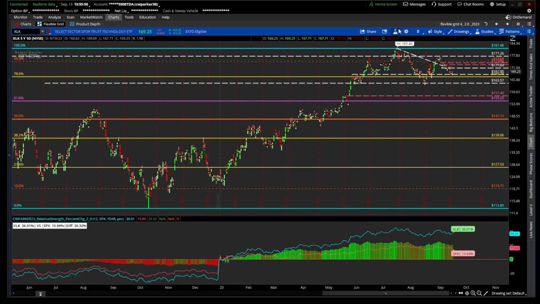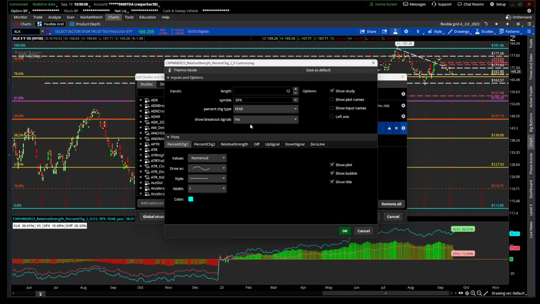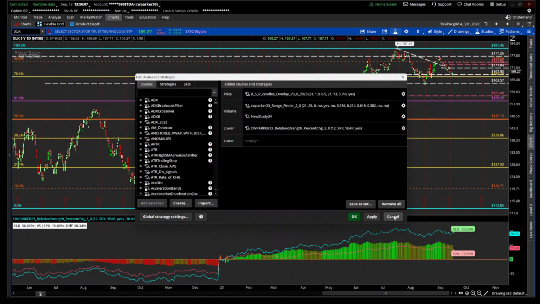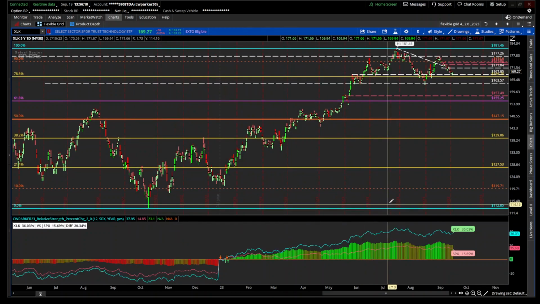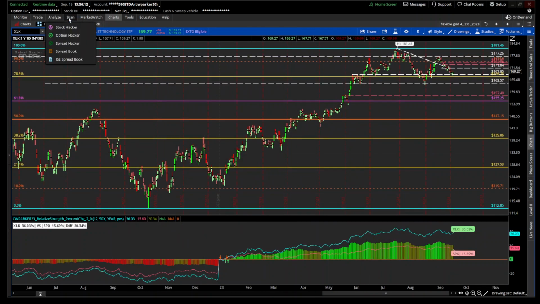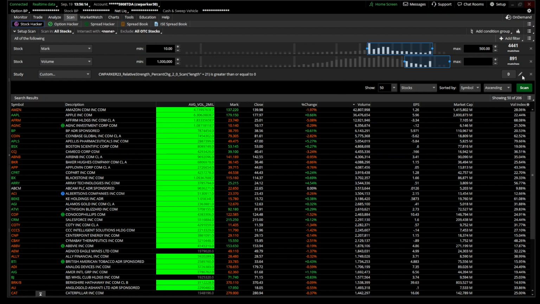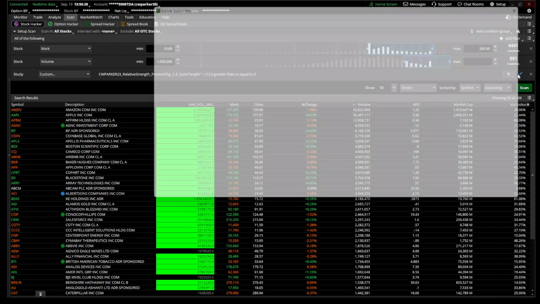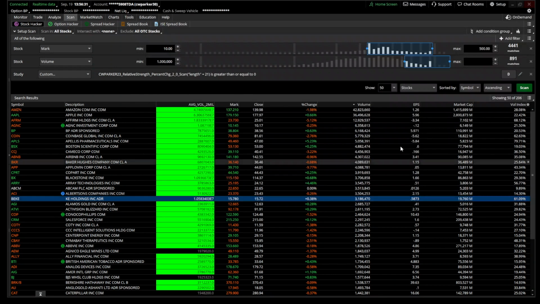Another key feature with this indicator, you have your up signal, your 0. Those are all your different readings of the actual face value of the indicator. So this indicator comes with a scan. I have the scan already preloaded in here, and this is all the stocks that are outpacing the S&P 500. I have the length set to 21 days, and they're outpacing the S&P 500, or greater than or equal to 0. Let me just go in there and show it to you.